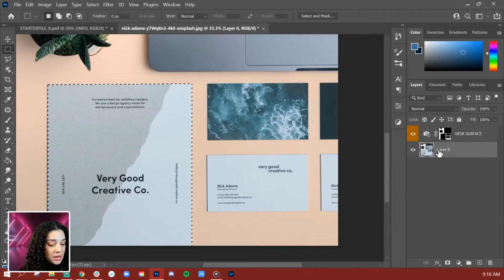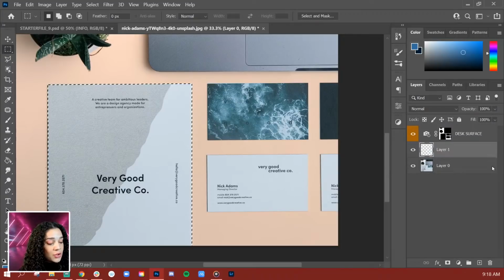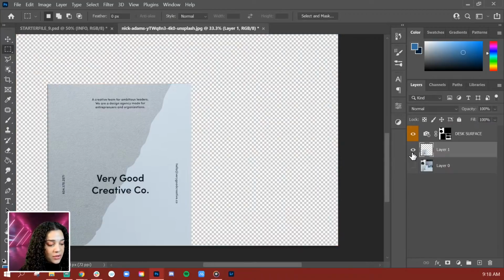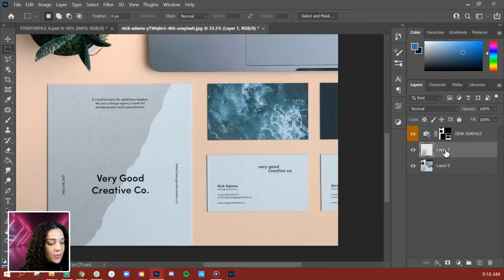So on this layer, with this selected, what I'm gonna do is press Control J. Okay, so I have this duplicated. If I hide this, you can see nothing changes. If I hide the background, you can see I've got just this one thing right here, okay? And what I'm going to do is I'm gonna call this large page, okay?